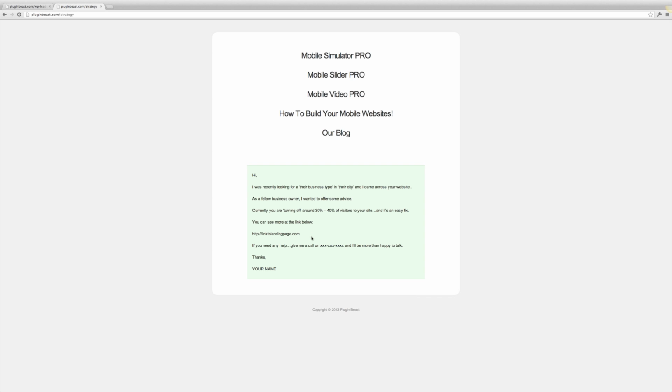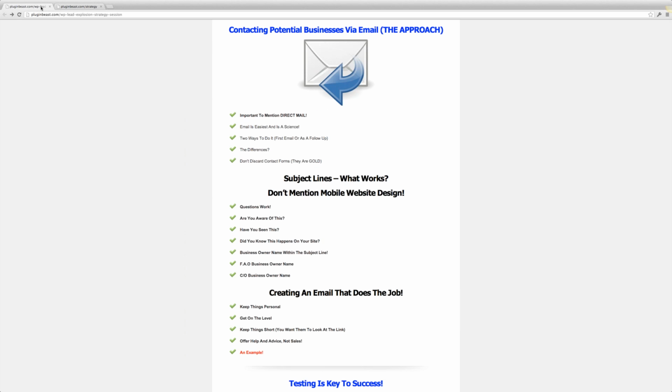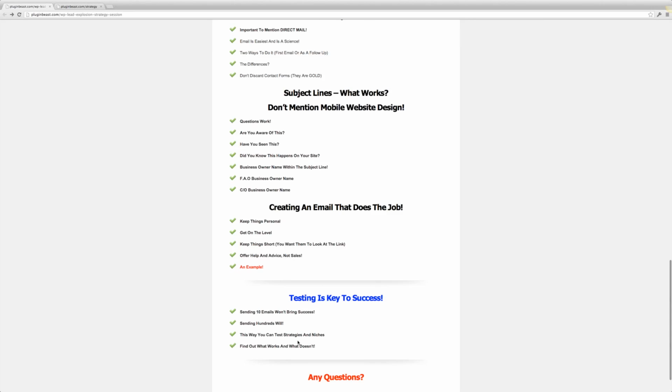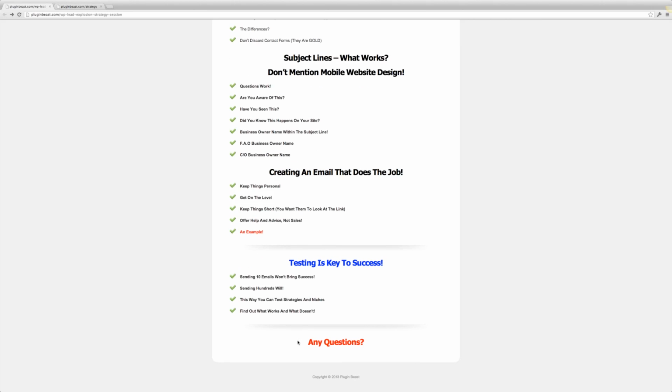So again, guys, there's an example of an email that follows the same strategy of keeping things personal, getting on their level, and keeping things short because we want them to go to the link. The link will do the job of selling, educating, and pointing out the benefits, and then offering help and advice at the end, not offering to sell, which is very important. So you can use that example, copy and paste it, or whatever you want, guys.